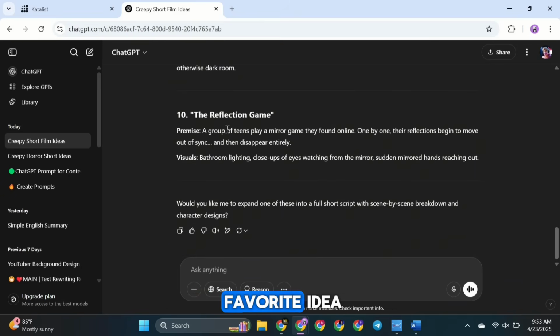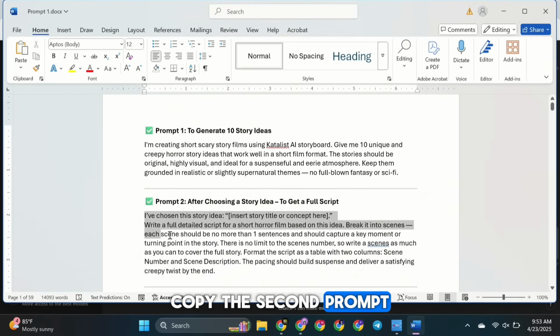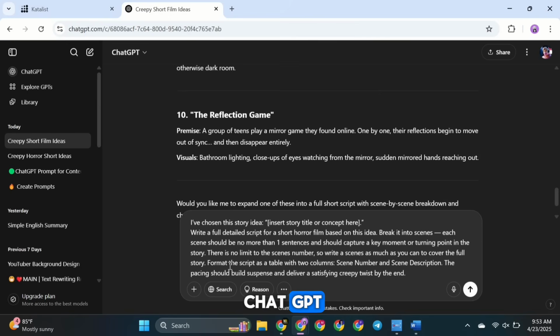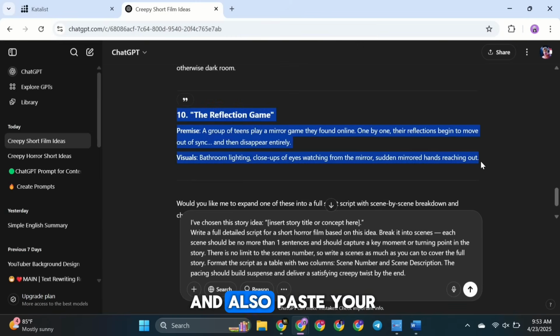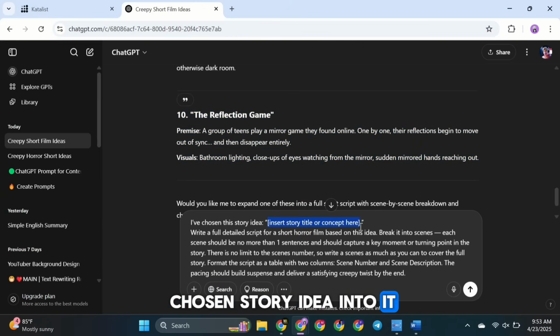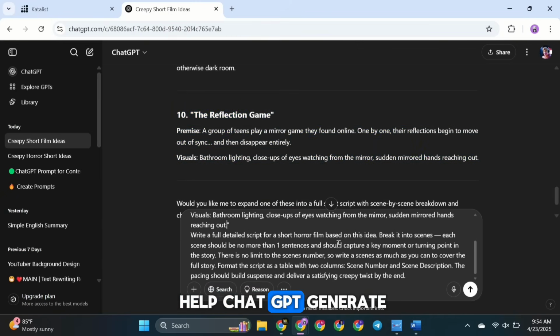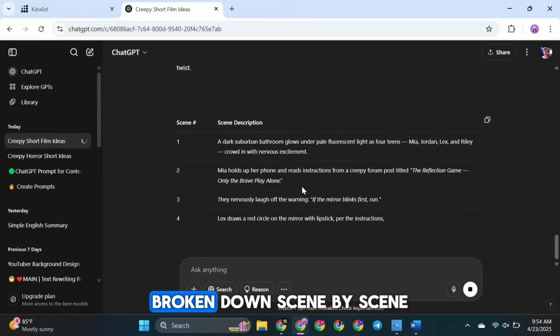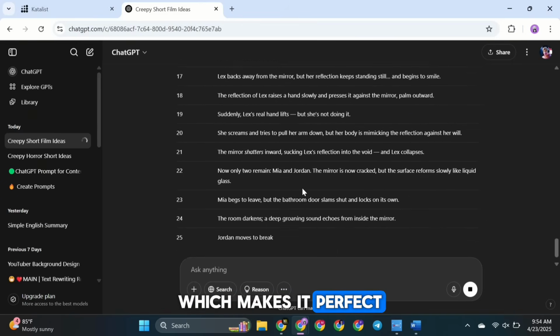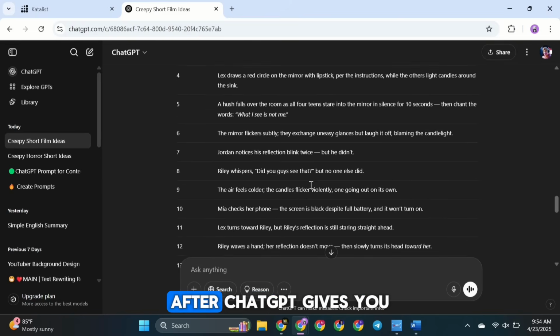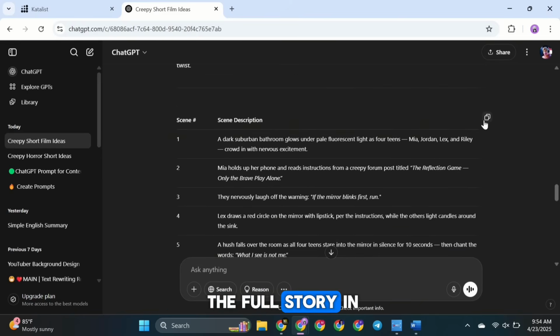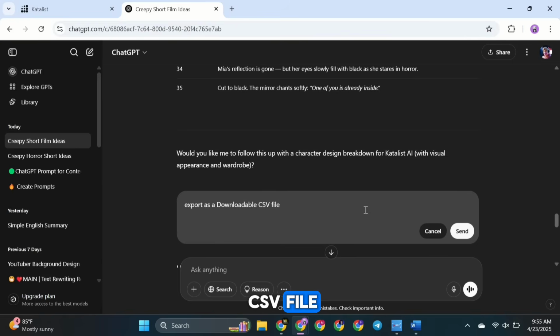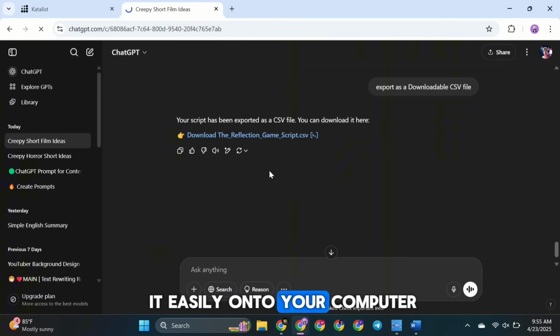Once you've chosen your favorite idea, copy the second prompt from our Discord. Then go back to ChatGPT, paste the new prompt, and also paste your chosen story idea into it. This second prompt will help ChatGPT generate a complete story, broken down scene by scene, which makes it perfect for creating in Katalist AI. After ChatGPT gives you the full story in scene format, ask it to convert the story into a CSV file so you can download it easily onto your computer.